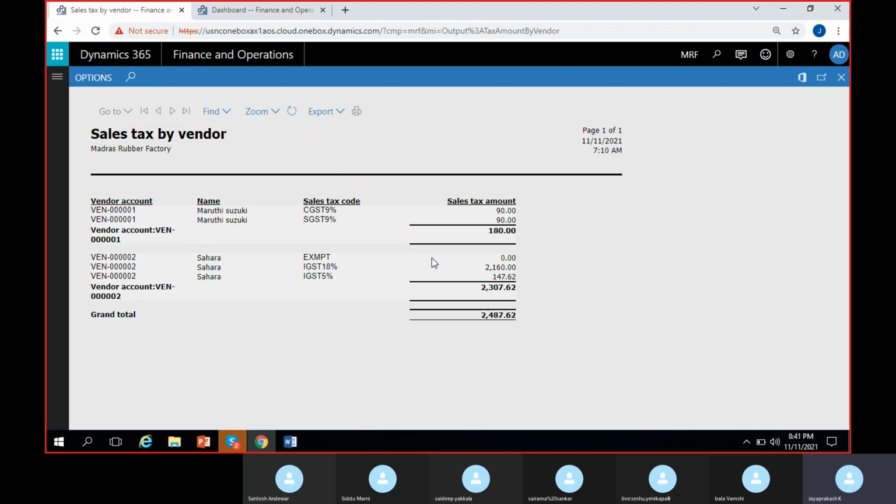It's taking time to load. As you can see here, yeah. So for vendor one, we have paid this much of tax, or calculated this much of tax, as I can say. 180 is the total tax for vendor one. For vendor two, there are three. So out of which the total tax on the vendor is 2,307, and the grand total is for two vendors.